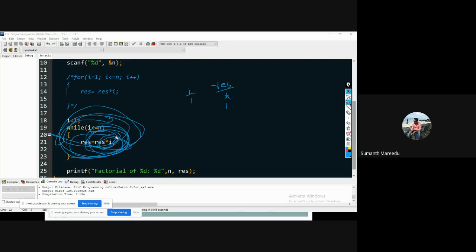If the control doesn't come out of your loop, it will never execute the statement, which is the factorial of n is equal to result. So this statement will never be executed because your control is only looping at this point itself, only in the while loop, which we call an infinite looping statement. Look what happens when I have an infinite loop like this.